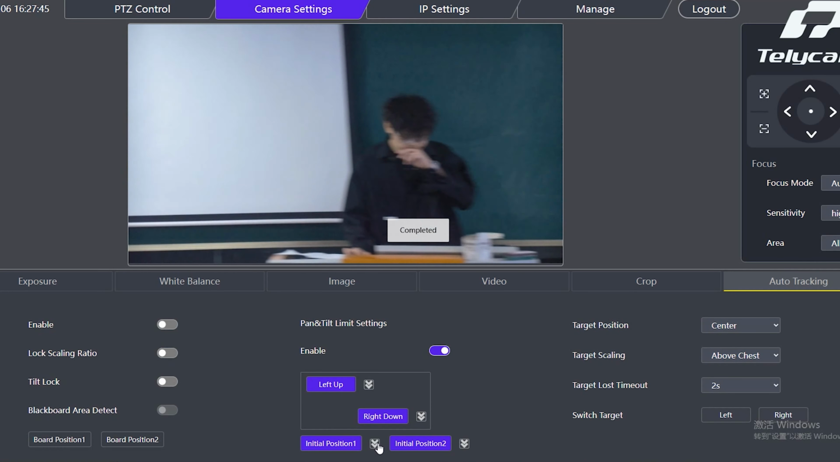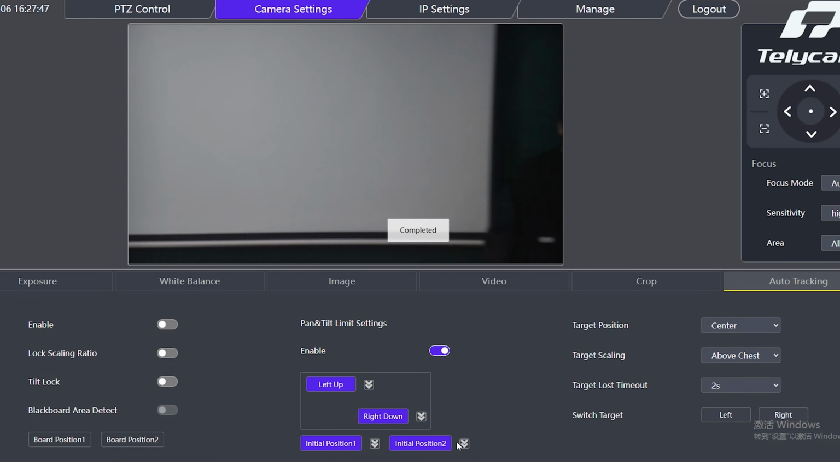Today we're diving into Telycam PTZ camera's dual initial position features. This is a powerful upgrade to auto tracking. Well, think of this as preset function under auto tracking mode.